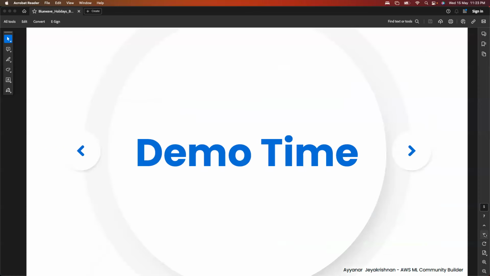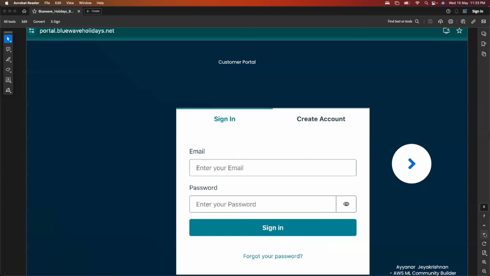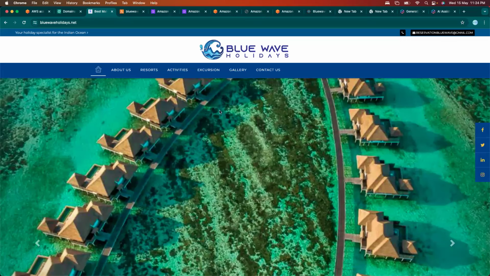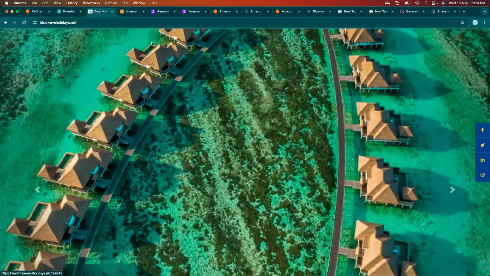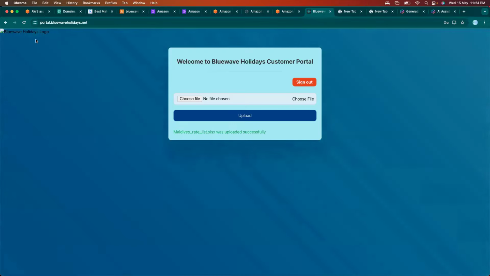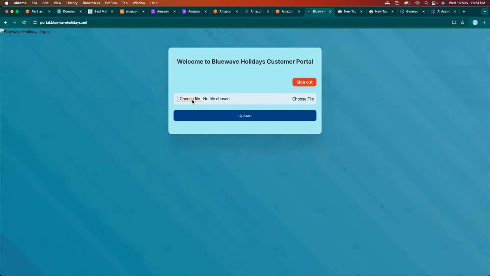Now, demo time. That's our good part. This is their portal, this is their chat interface, and this is their application. Let me start with their website, portal.bluewaveholidays.net. What they can do is upload the file.